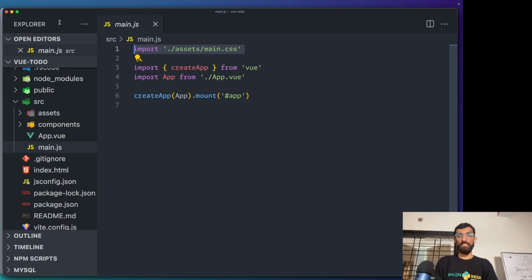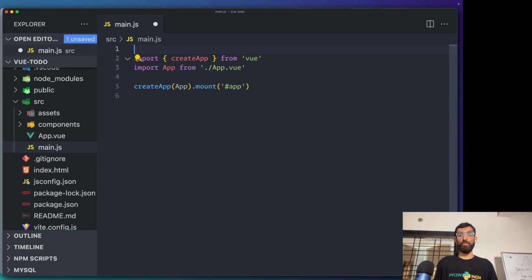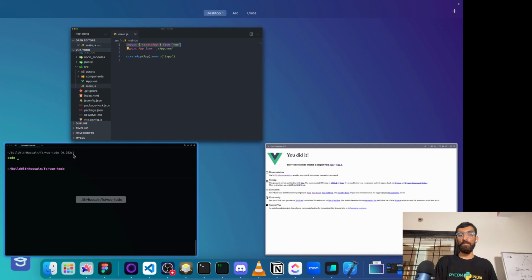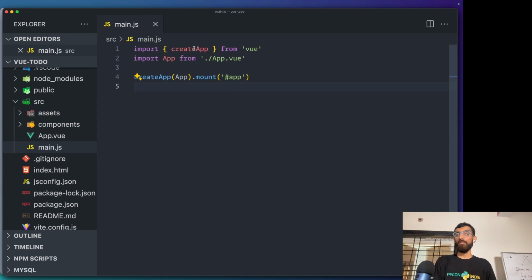It's loading some CSS file. So we don't want that. Let me get rid of that. It's getting createApp, which is exactly what we did before as well. If you recall, instead of doing this, right? Because this is a modern single page application project. So this has this import, ES6 features.